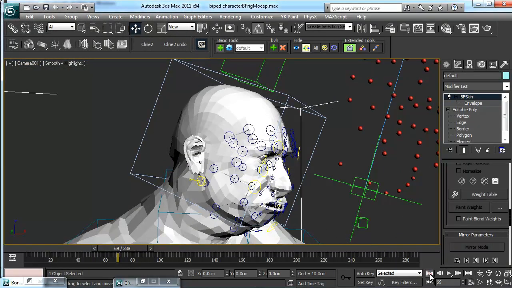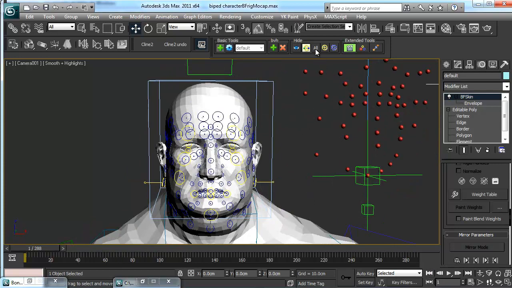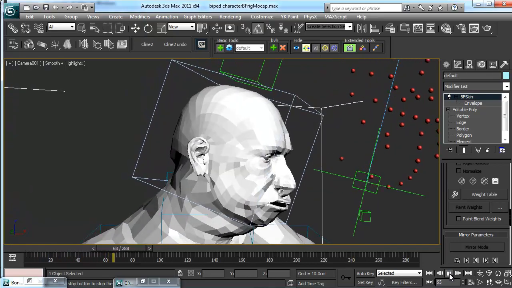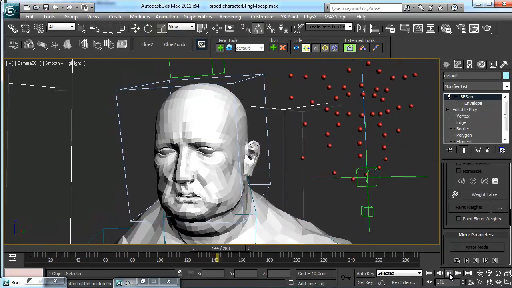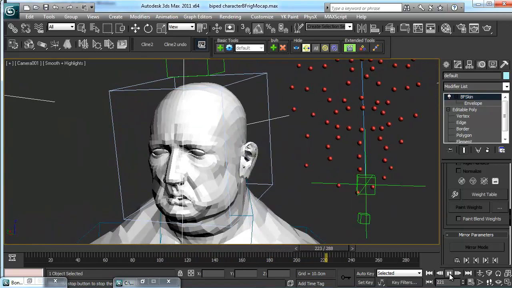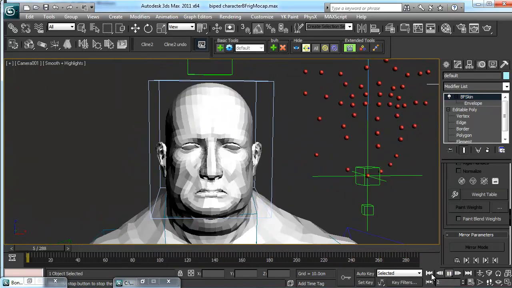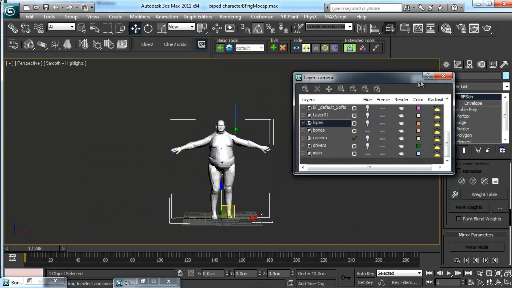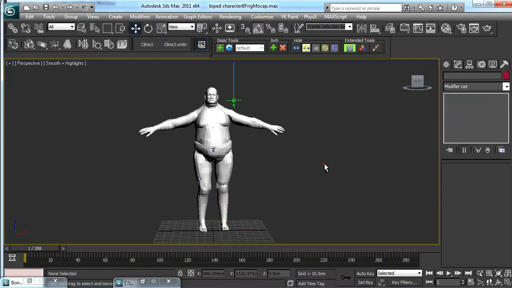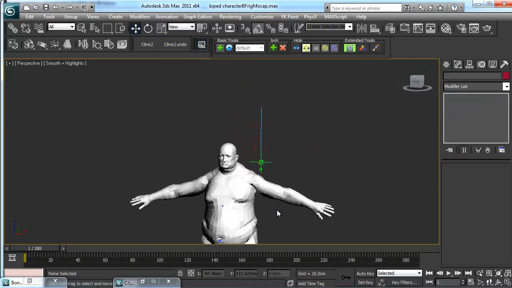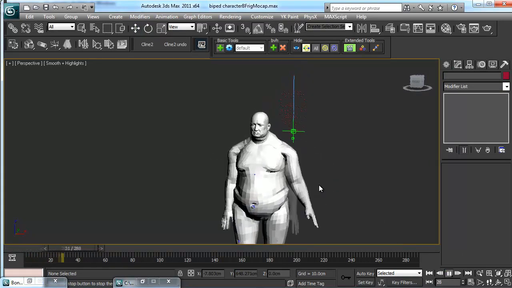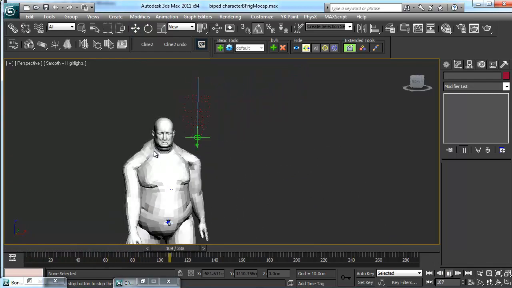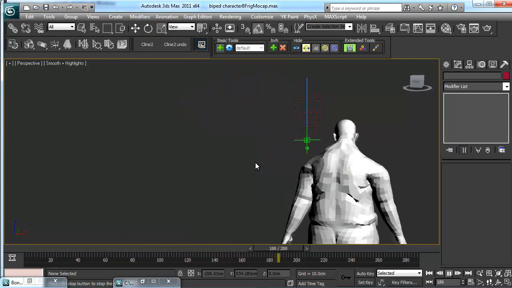Let's see the animation again. Let's see the animation out of the camera. See how amazing the head rotation and face animation looks.